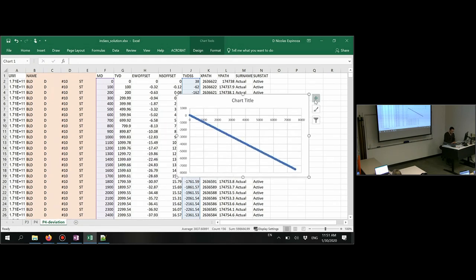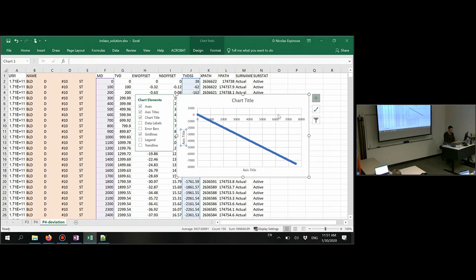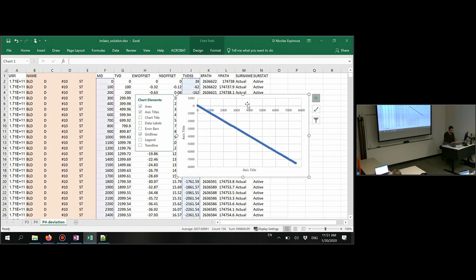So let me add some titles to make it easier to understand. In the x-axis I have measure depth, and here I have true vertical depth subsea.